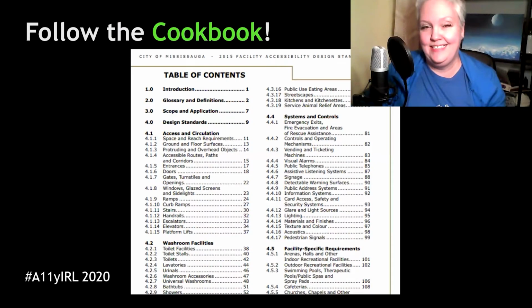And just like we said today, we're going to be collecting a whole set of resources. Here's my first. The City of Mississauga Facility Accessibility Design Standards is essentially a cookbook for accessibility, full of all the different elements that make up a building and all of the accessibility ingredients that you're going to need to make it successful. The biggest problem is people get a cookbook like this, or a resource like this, and they cherry pick their way through it instead of following it.